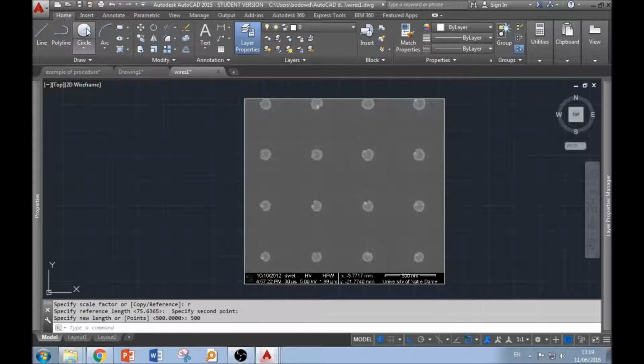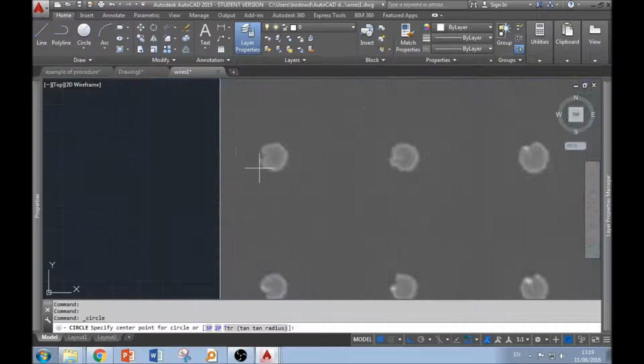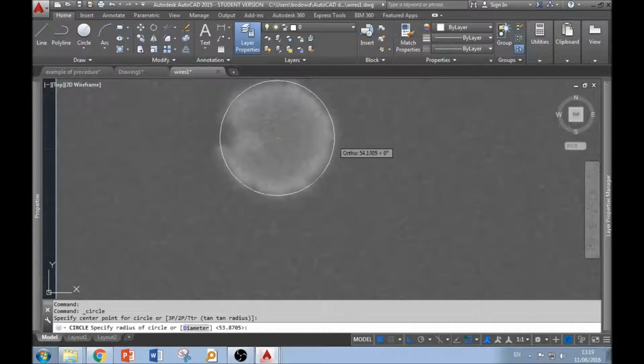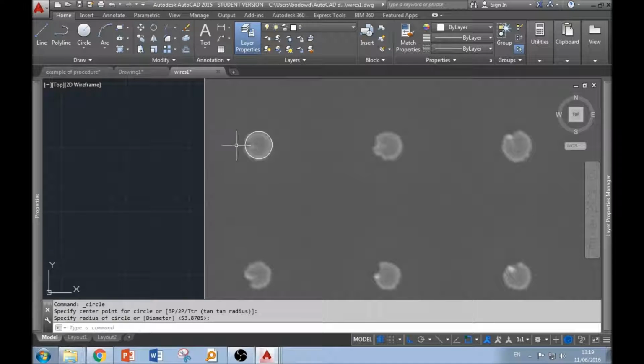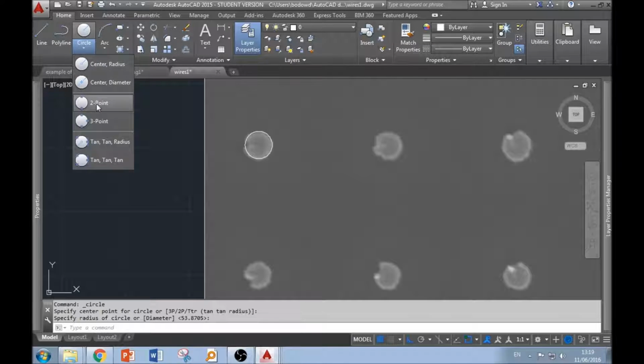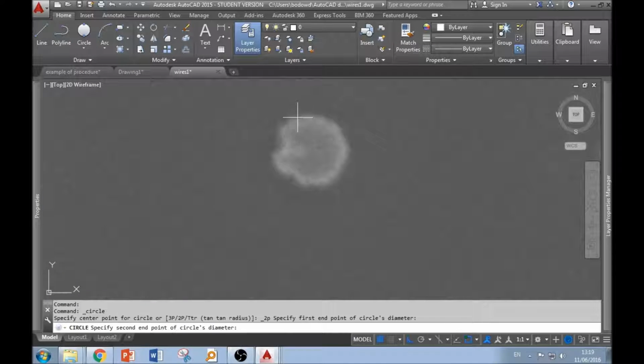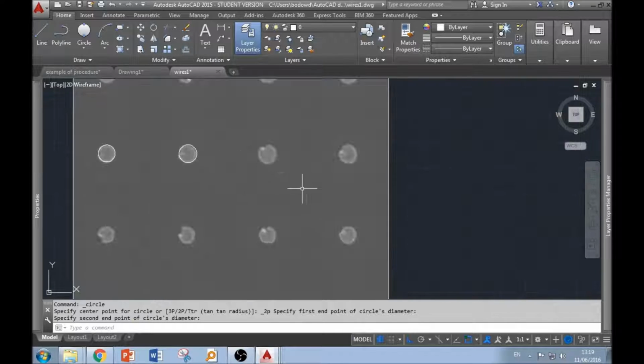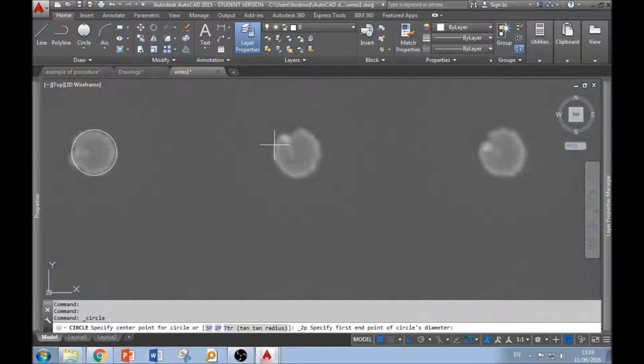So I go to Home and Circle, but the default setting for circle is to specify the center and the radius, and it can be a bit hard in this case to know exactly where the center is. So there's another option within circle called 2 point, and using that you can click 1 point of the circumference and then somewhere on the opposite side of the circle. So that's a bit easier, and after you use it the first time, the default command changes to the 2 point. So that makes it a bit faster for drawing a bunch of circles.